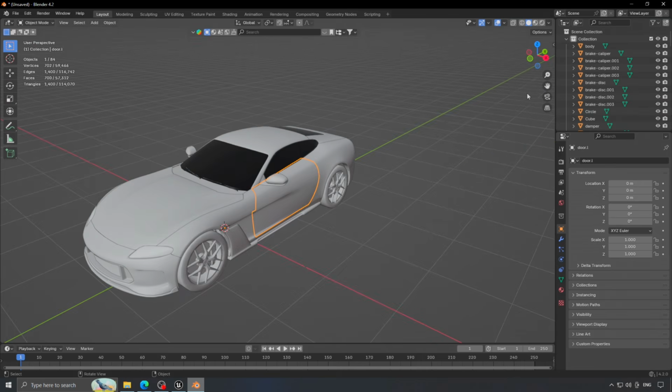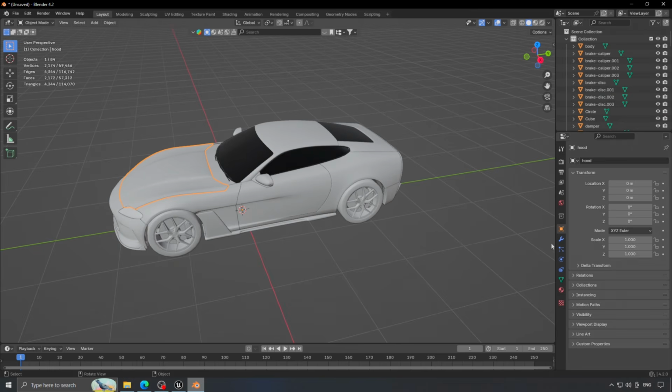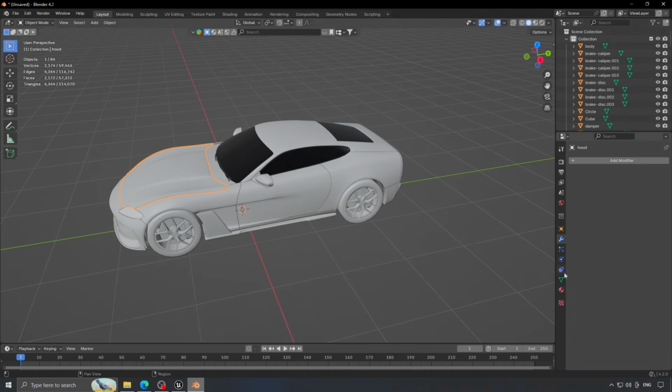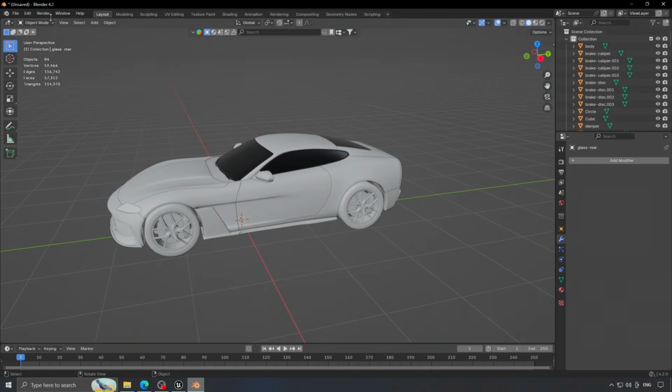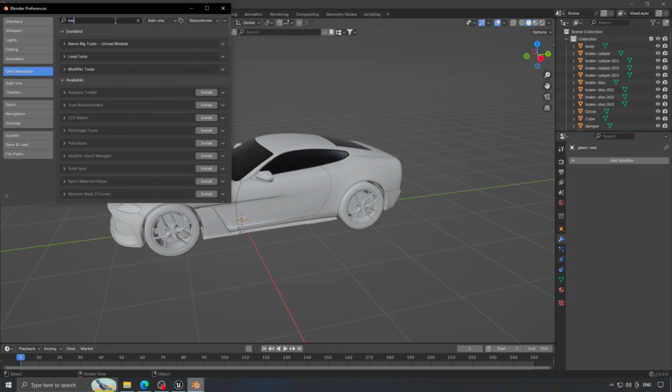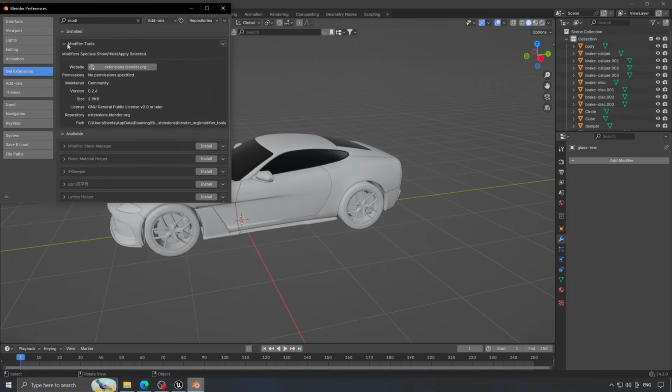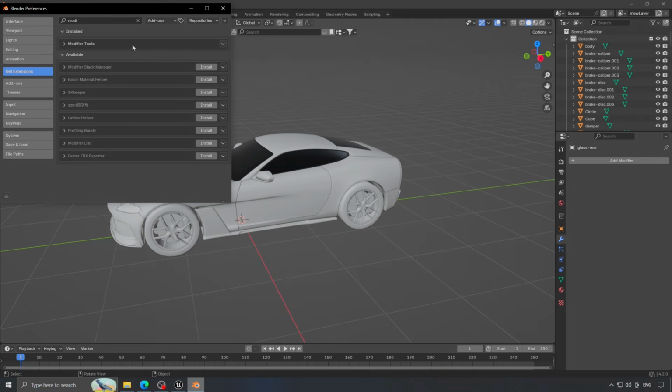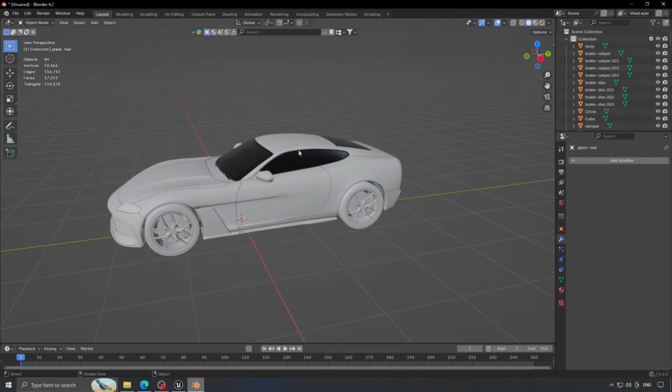Now, let's move on to the main task, preparing the car in front of us. What we need to do is separate the car body from the wheels. But before we group anything, we must apply all existing transformations in the model. To do that, we'll enable another plugin, just like before, called Modified Tools. After enabling it, select any part of the car. Go to this section and click Apply All.